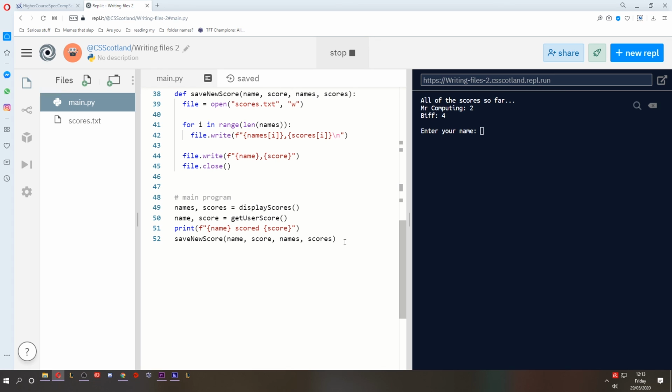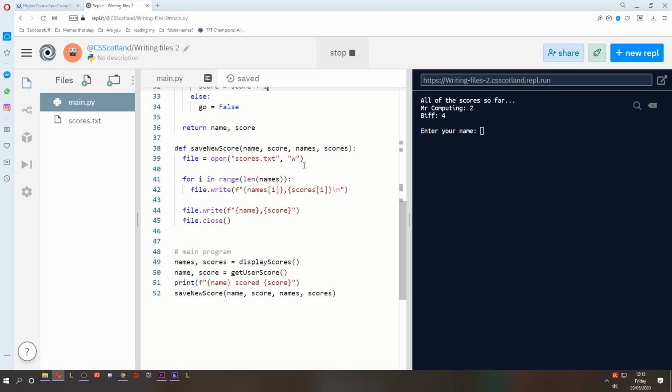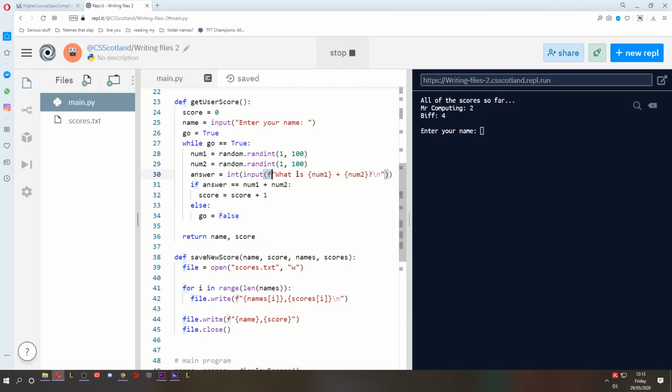So there you go, reading and writing to a text file using functions and procedures and using F strings as well. What a bonus.